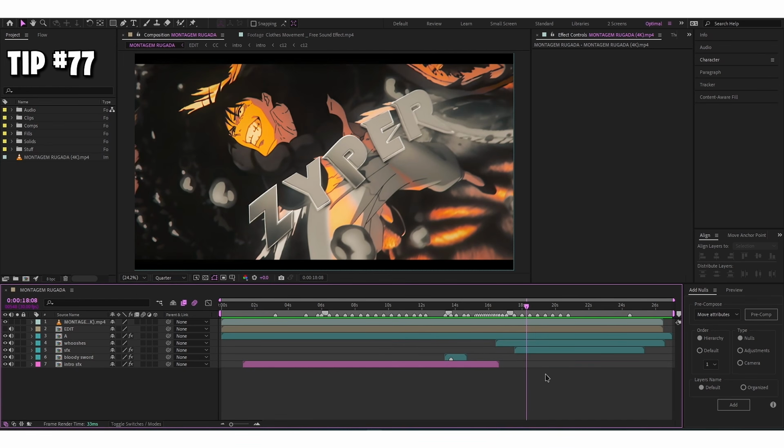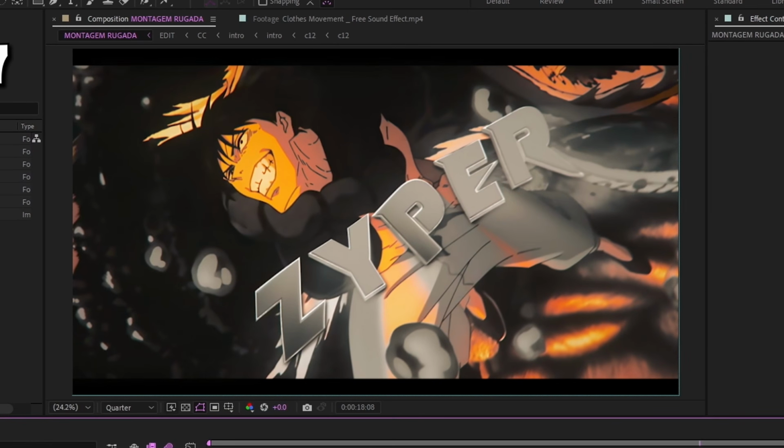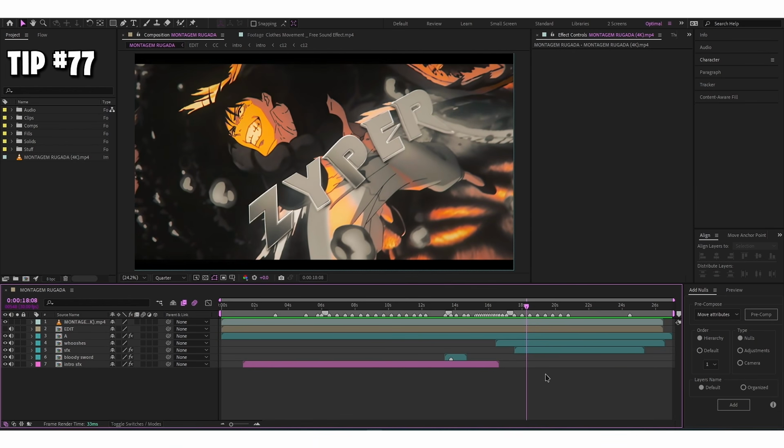Tip number 77. Now sometimes it happens that you have only one main color in your edit, and that's completely fine. As you can see in this edit that I made, orange is the main color. In this case, you basically want your main color to be the only saturated one, and you desaturate all of the rest of the colors. But that becomes more complicated because that type of color grading doesn't suit every clip.